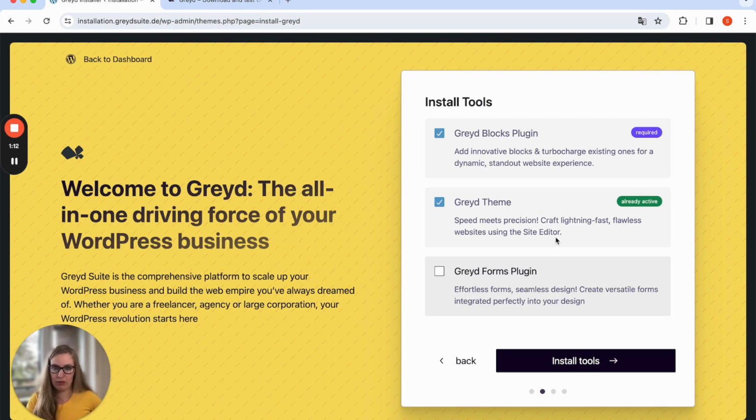You don't have to use our theme. You can also work with any other block theme from WordPress. And then there's the GREYD.Forms plugin, which is our form generator and which is also optional.